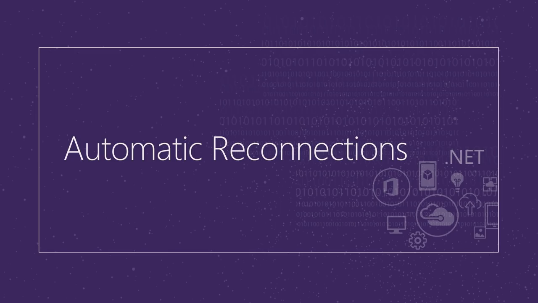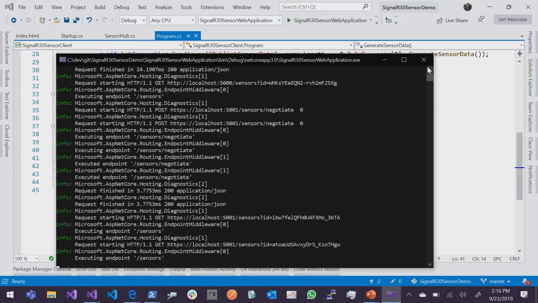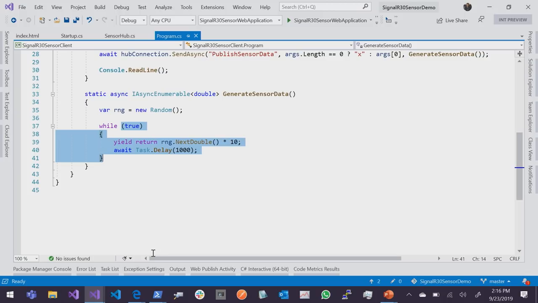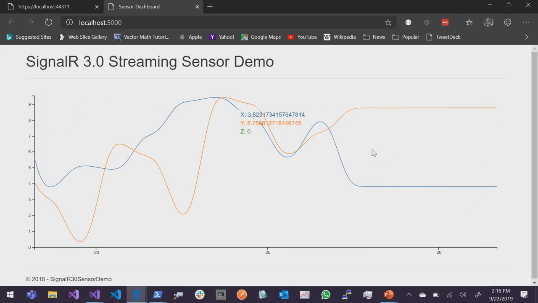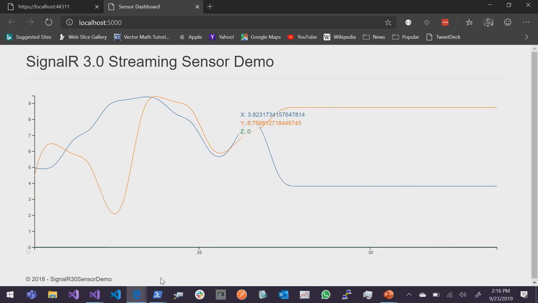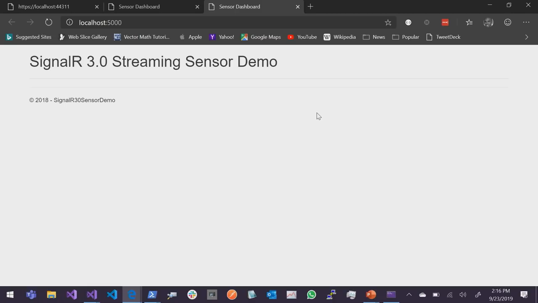You could have some mobile client going through a tunnel. You could be redeploying your web app. The quick way for us to sample it here is just to close the server. We can pretend we're redeploying. If we go back to our app, you'll see we're no longer getting new data because the server shut down. And if we were to restart the server with Control F5, nothing's going to reconnect.